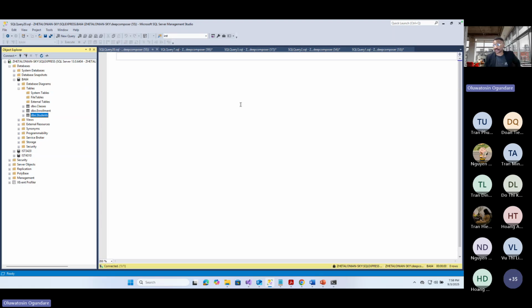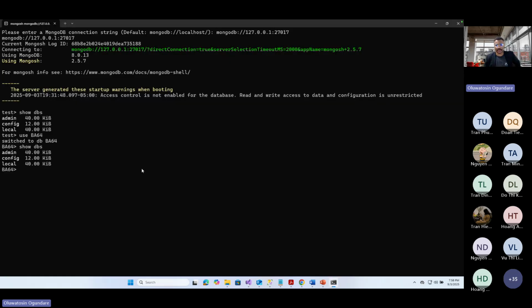So similarly, let's go and create a collection in this BA64 database called students. So the question is, how do you do this? Well, first of all, you begin with db. So db is how you refer to the current database that you are in, right? So you say db. Then on that reference to the database, you call a function called createCollection.